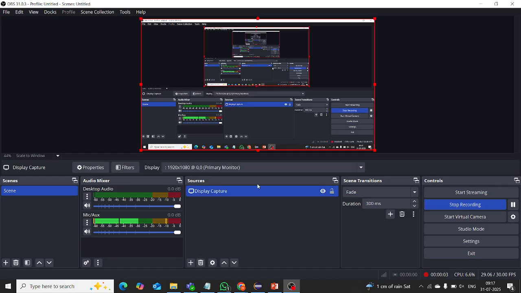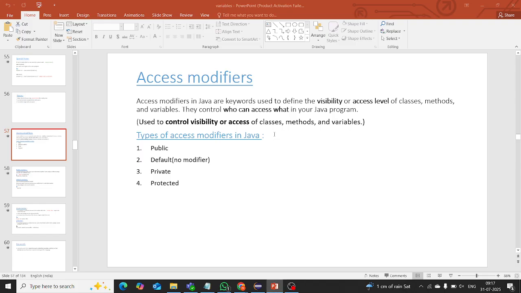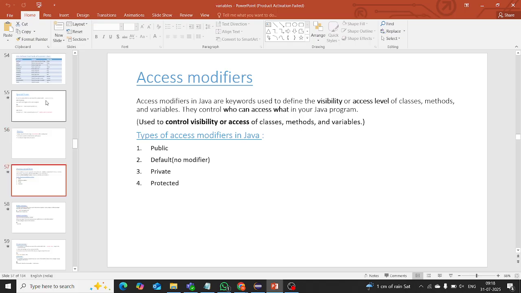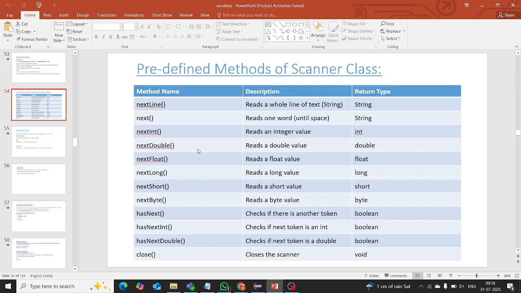Good morning, guys. So yesterday we discussed the Scanner. Scanner is nothing but one predefined class. The main purpose of the predefined class is that we have to take the input from the end user, right? We saw that yesterday. So these are all the methods involved in the predefined class Scanner.